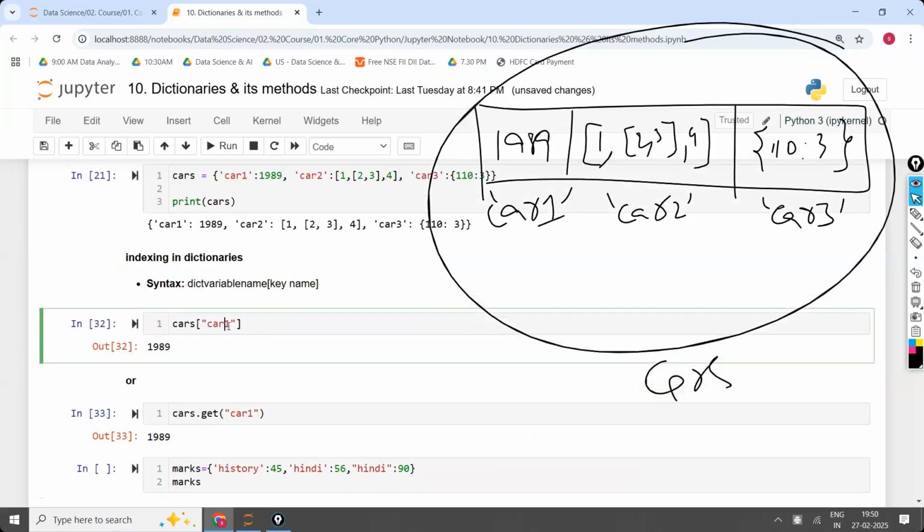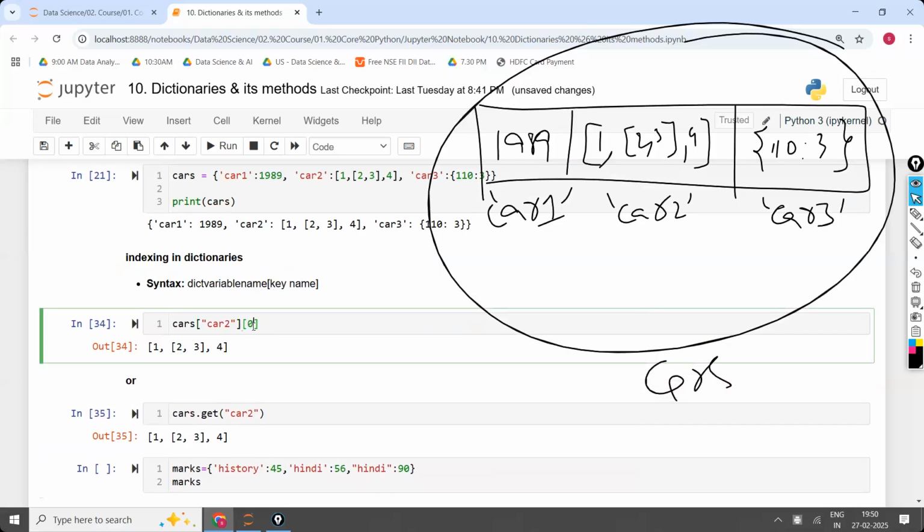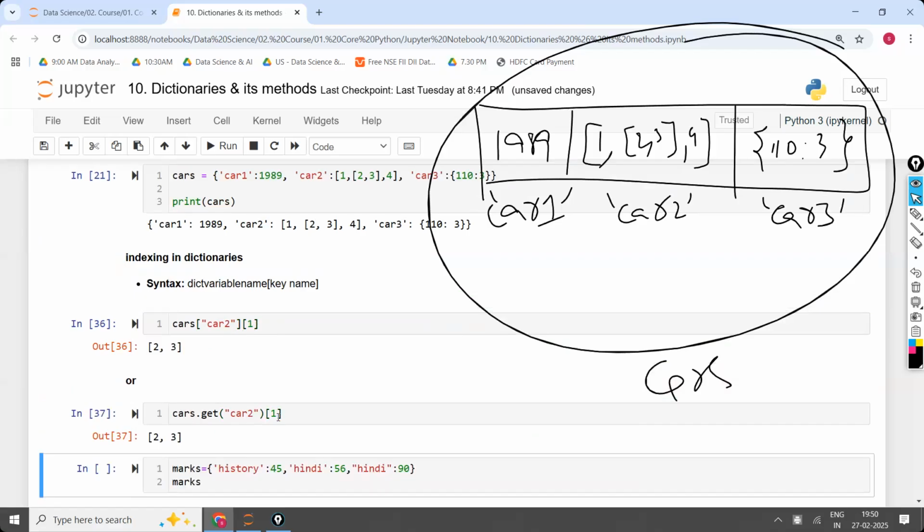Sir, for example, if I write here cars2, what is the answer? List of 1 comma, list of 2 comma 3 comma 4. That is the one. So here also, sir, after this we are going to apply the bracket 0. Then what is the answer? The output is 1. If I write here 1, what is the answer? List of 2 comma 3. Now sir, if I write here the bracket 1, the answer is the same.